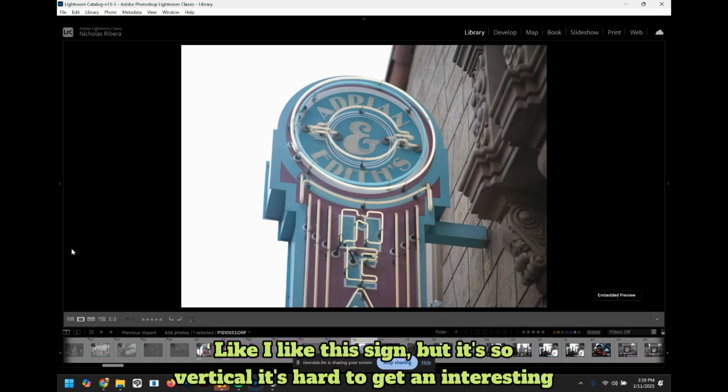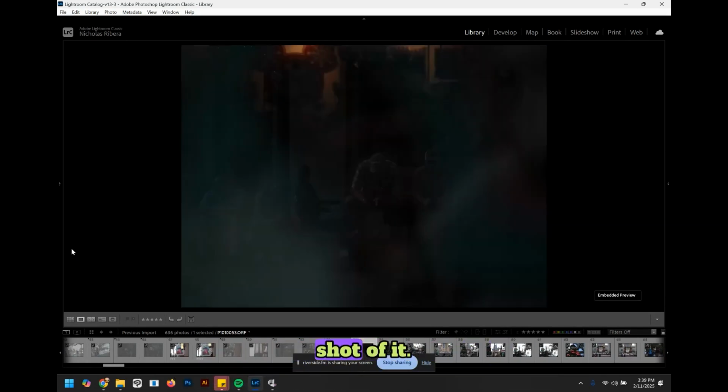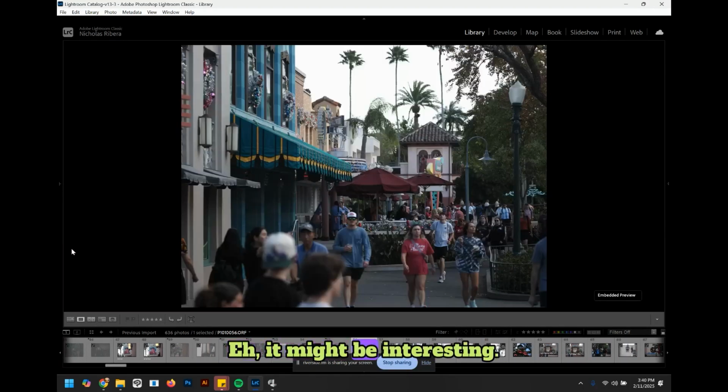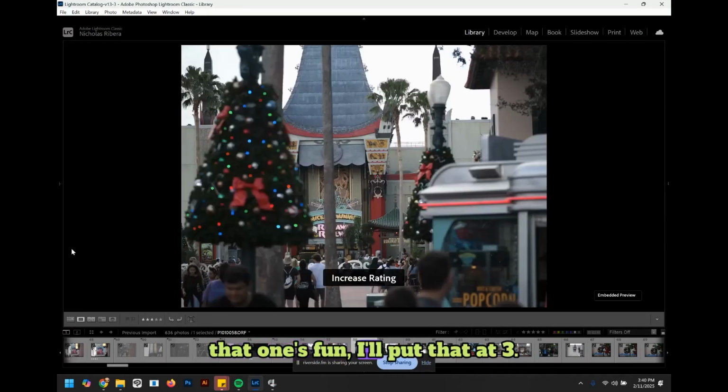Like, I like this sign, but it's so vertical, it's hard to get an interesting shot of it. That might be fun to play with. I'll set that to 2 stars. It might be interesting. Worth keeping. I'll hang on to it. 2 stars. Well, that one's fun. I'll put that at 3.